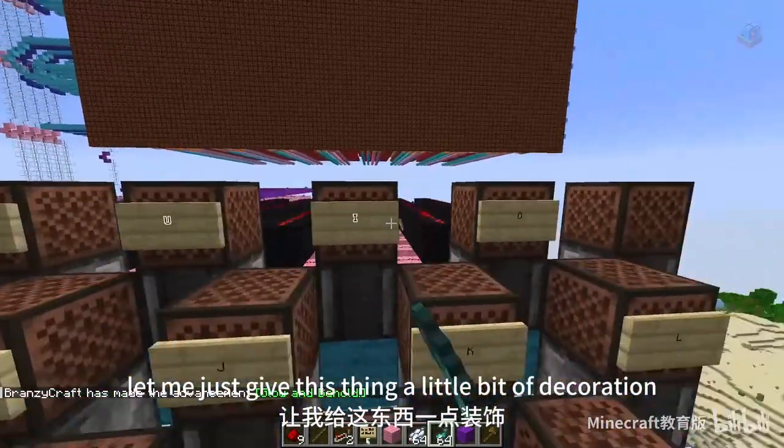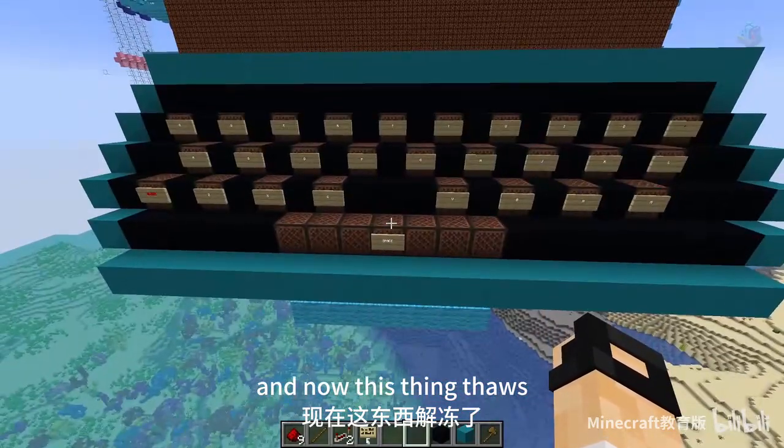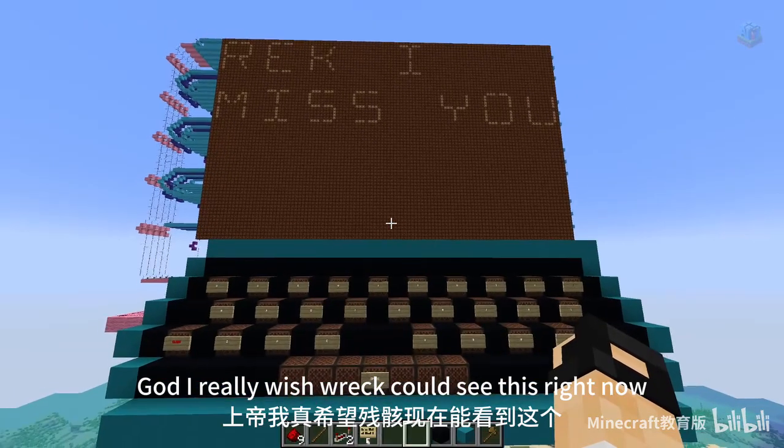Let me just give this thing a little bit of decoration, and now this thing works, if you know what I'm saying. God, I really wish Rec could see this right now.